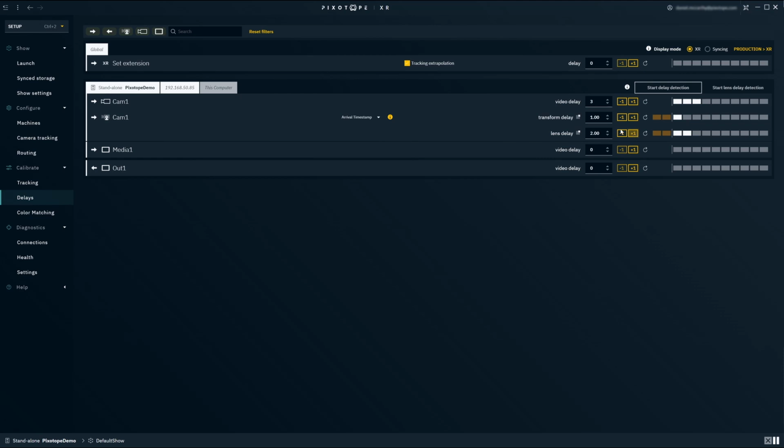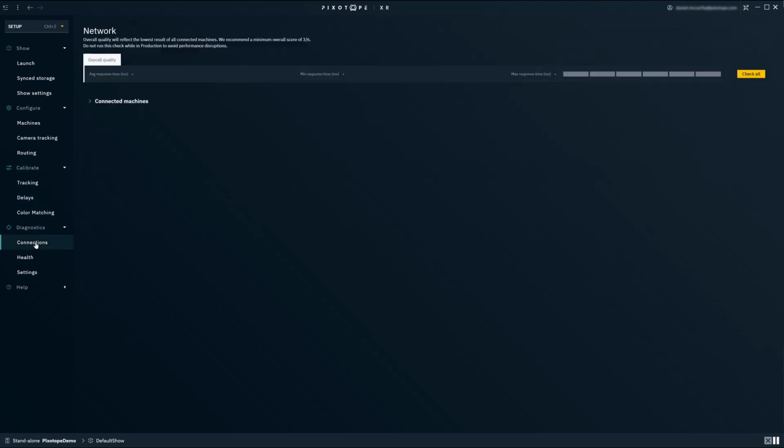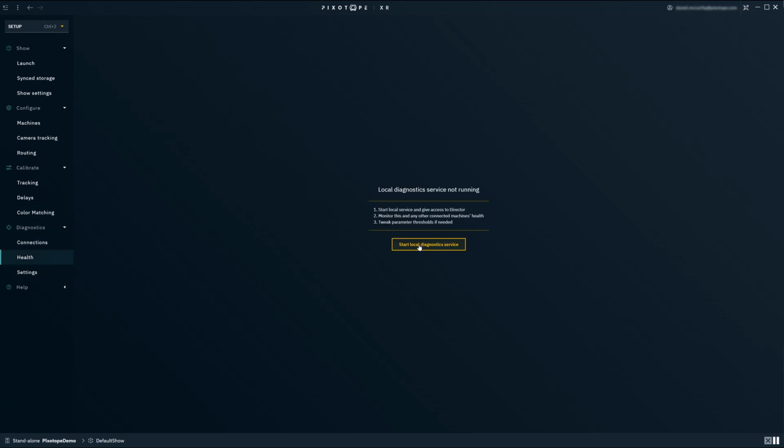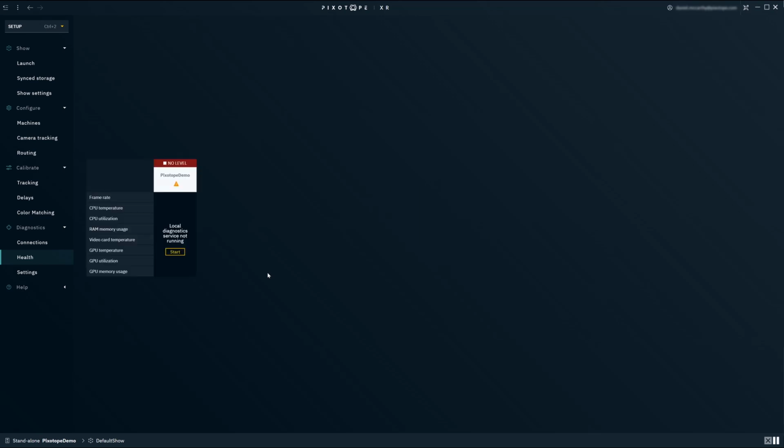Finally, there's the diagnostics section. In the connections panel, you can measure the response time of your network if you're using a multi-machine setup. The health panel presents useful machine statistics for all of your connected machines, such as GPU and CPU utilization, GPU and CPU temperature, RAM and VRAM usage, and video card temperature.